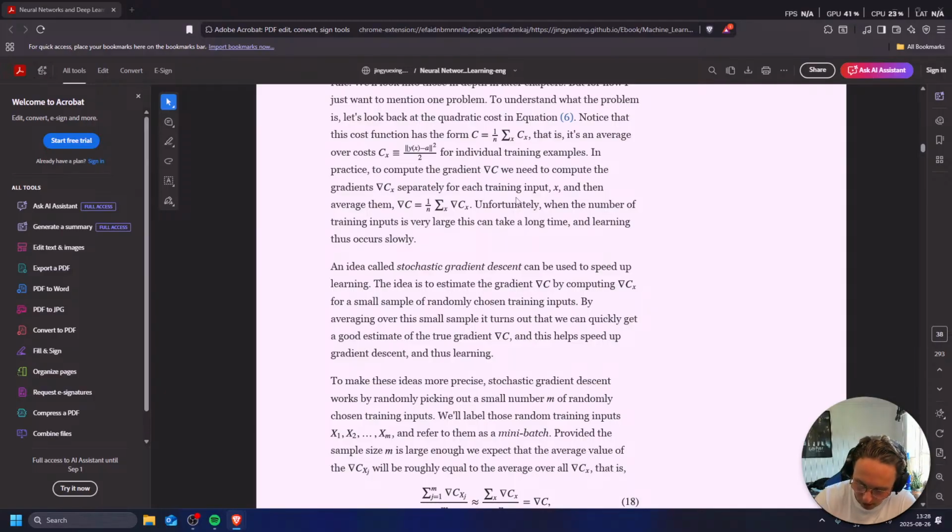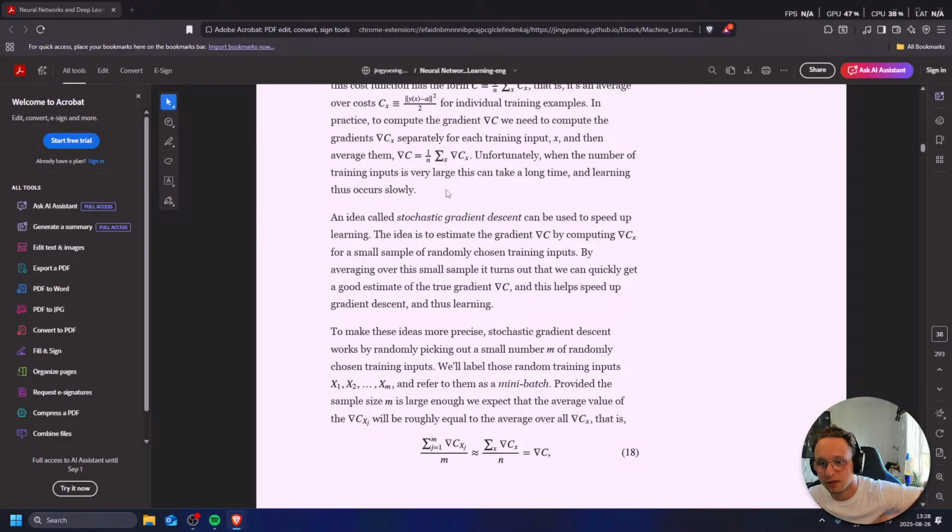Oops, I made a triangle, or delta. It's a triangle. Yeah, so when the training set is very large, this can take a lot of time. An idea called stochastic gradient descent can be used to speed up learning. The idea is to estimate the gradient ∇C by computing ∇Cx for a small sample of randomly chosen training inputs. Yep, that makes sense. I'm gonna write it down.